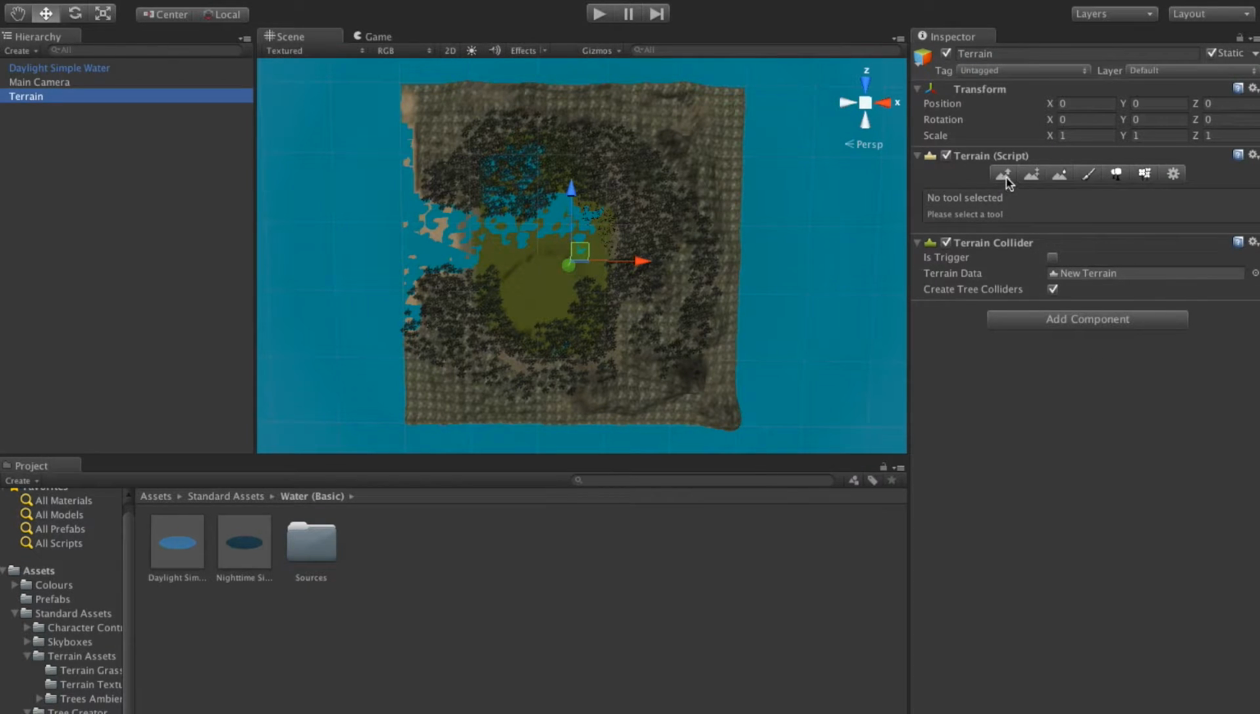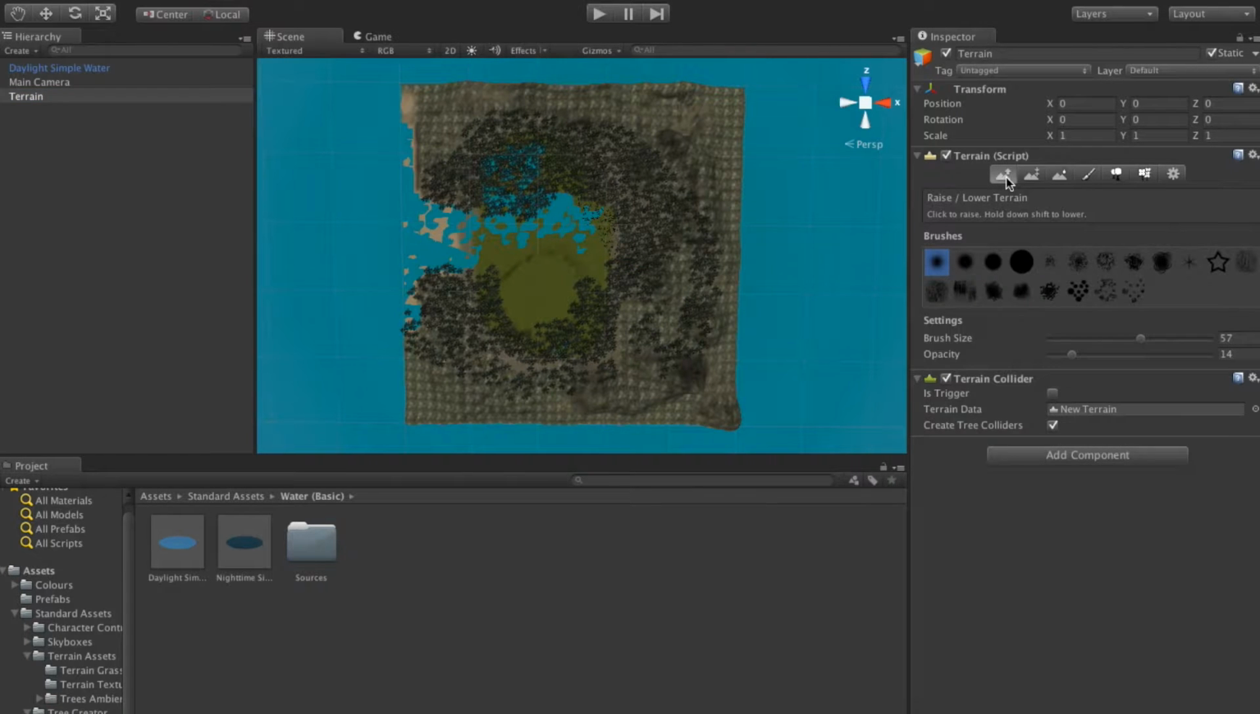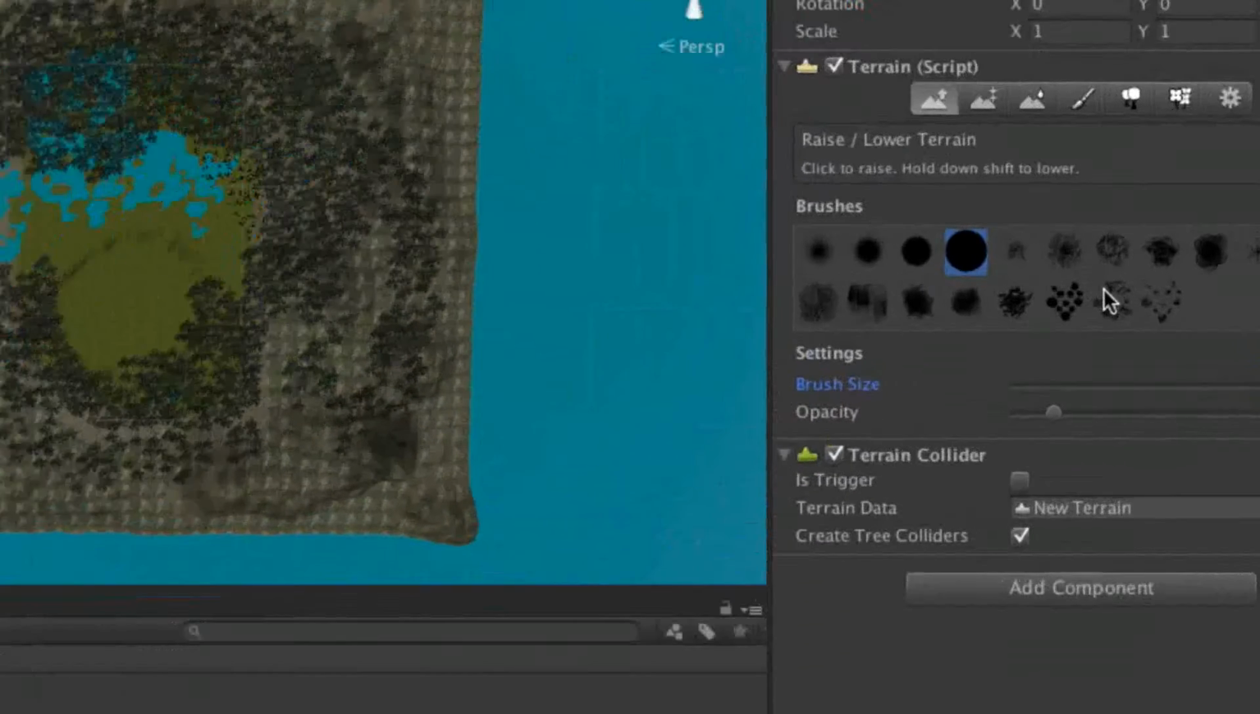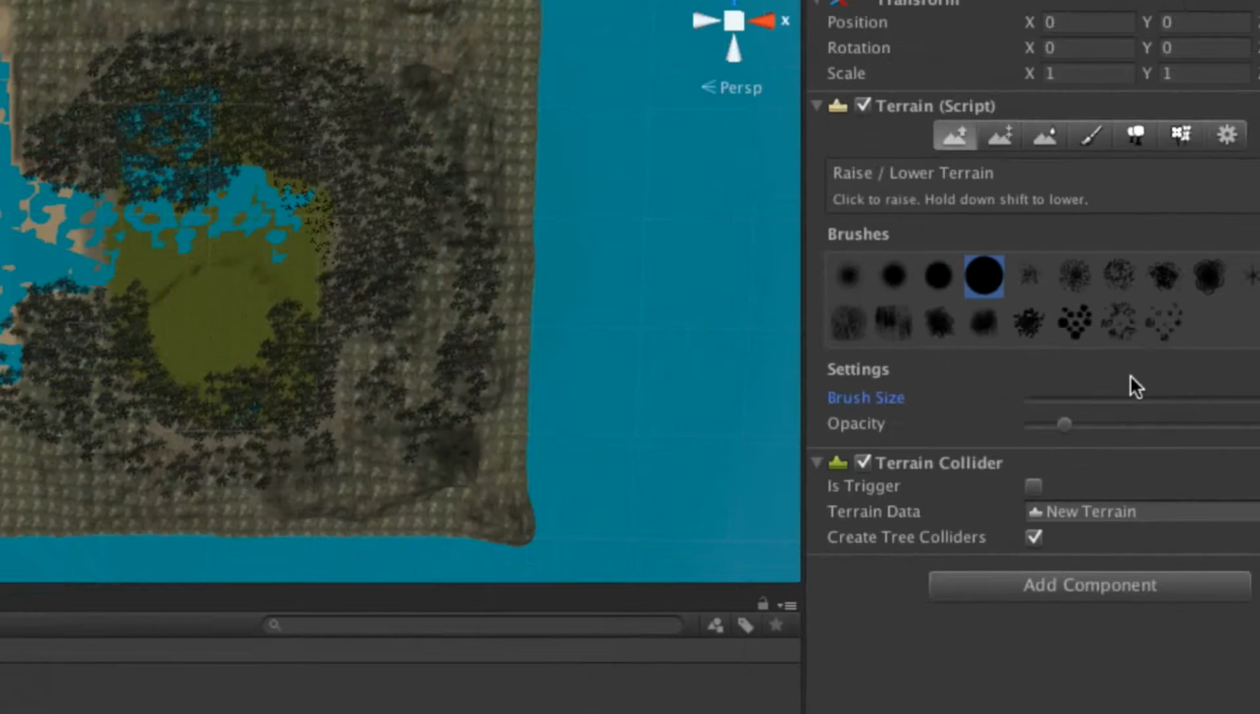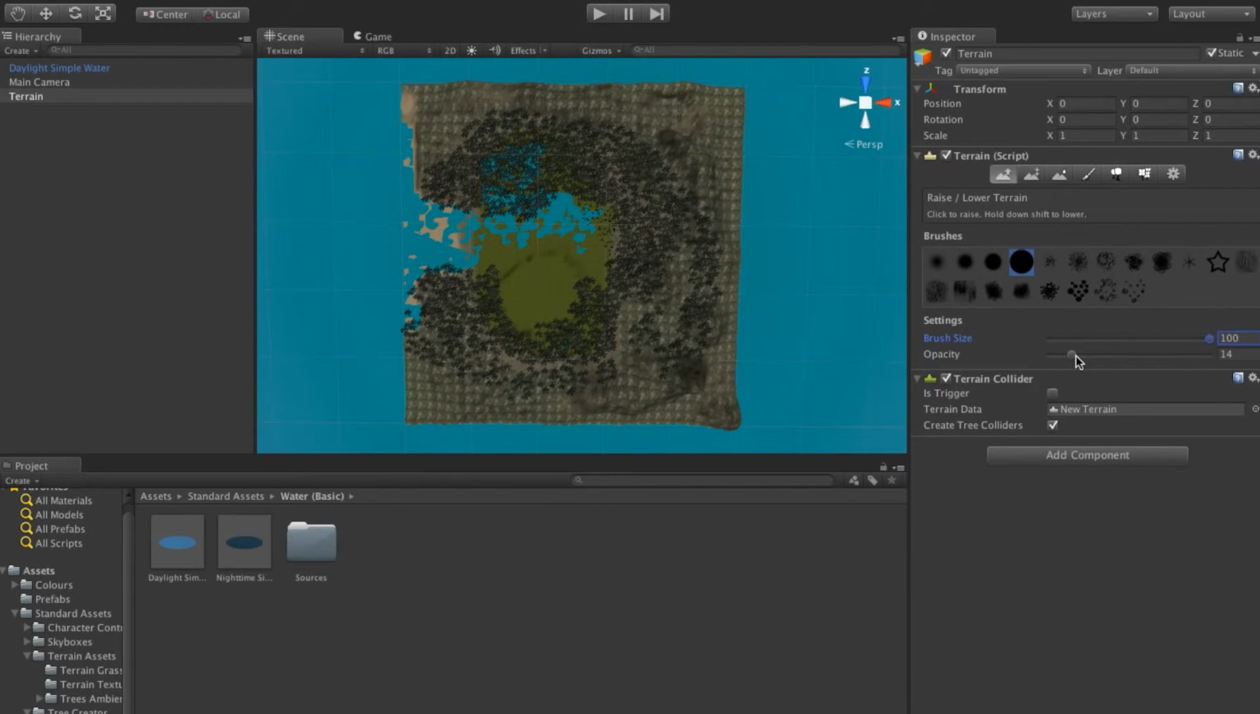and I'm going to grab the raise terrain tool. Now I'm going to make my brush size huge, as big as it can get, and I'll click on this one here, and you can see there it is there, the blue icon. So I'm using this one here, which has no fade, it's not a soft brush, it's a really hard brush. The brush size is all the way up, and opacity is set to, let's say, about 20.